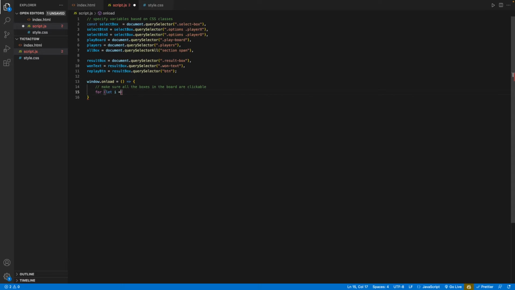let i equals 0, so we loop through all the boxes. i is smaller than allBox.length. So remember, allBox is an array, and i plus plus. So that will be looping through all the boxes inside allBox. So allBox[i] setAttribute, and we set an attribute.